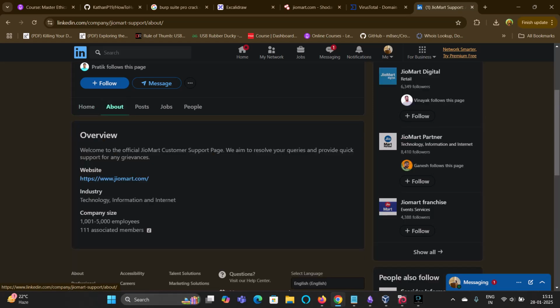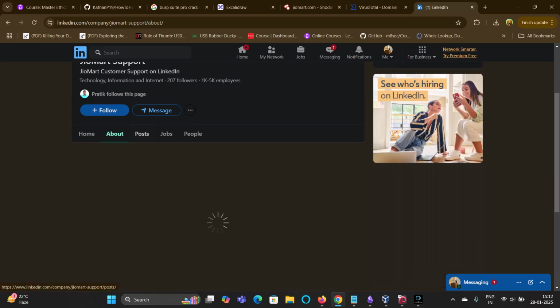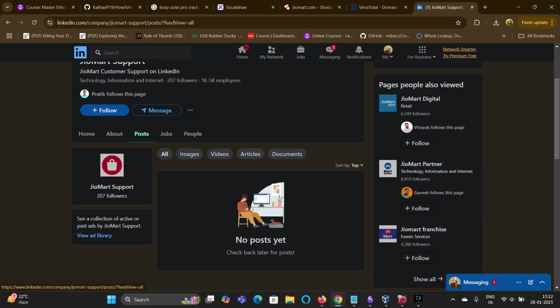And here, from here, you can get to know about the industry it is using. This page is basically for the technology, information, and internet industry. That means that is the correct information that we have seen on our different kinds of tools, or OSINT pages, or OSINT tools, you can say. And after this, you can check the posts, what kind of person they wanted. You can see there is no post yet.